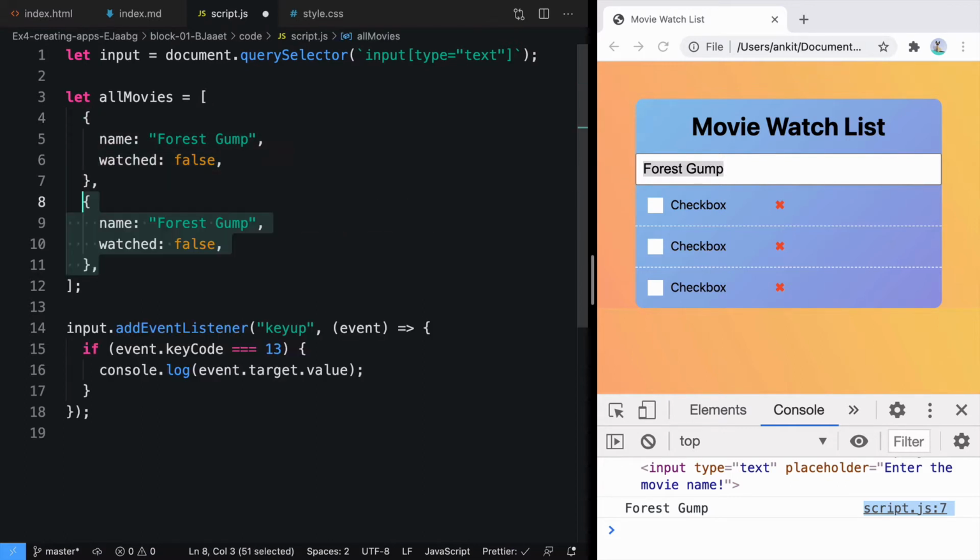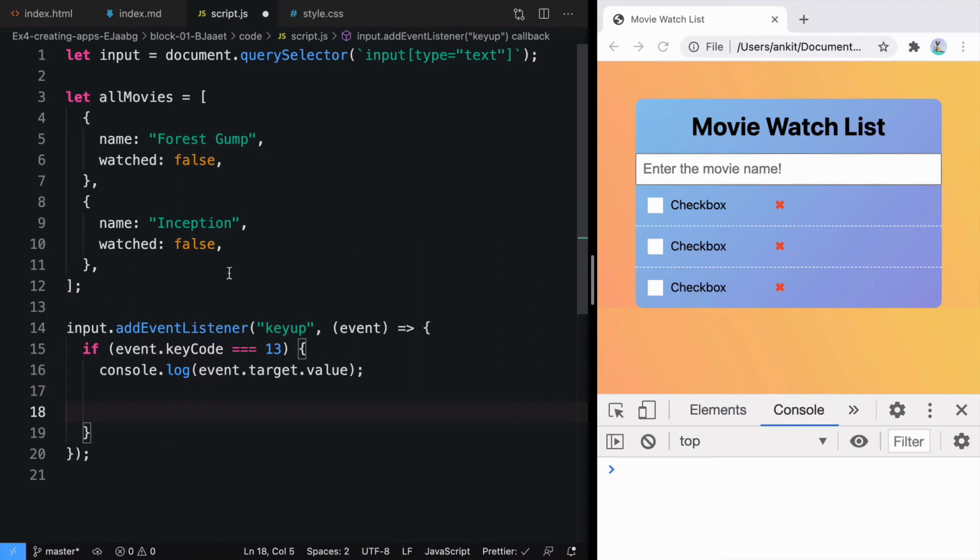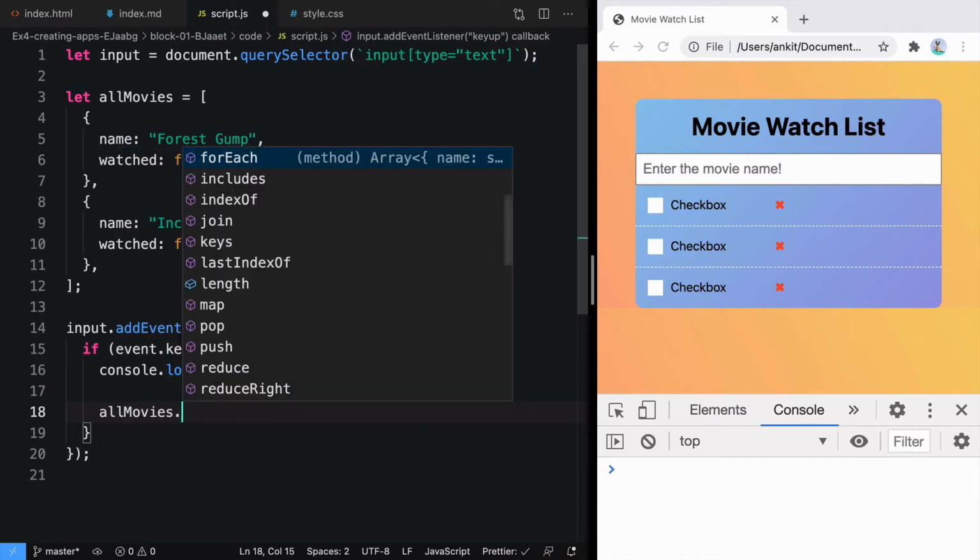Similarly, we'll have multiple movies. We can call it Inception. It is also false. So we have two movies. Refresh it. So when you click on any of the movies, all I need to do is add the new movie inside this array. How can you do that? To add a new element inside the array, we use push or concat. So we'll say allMovies.push.